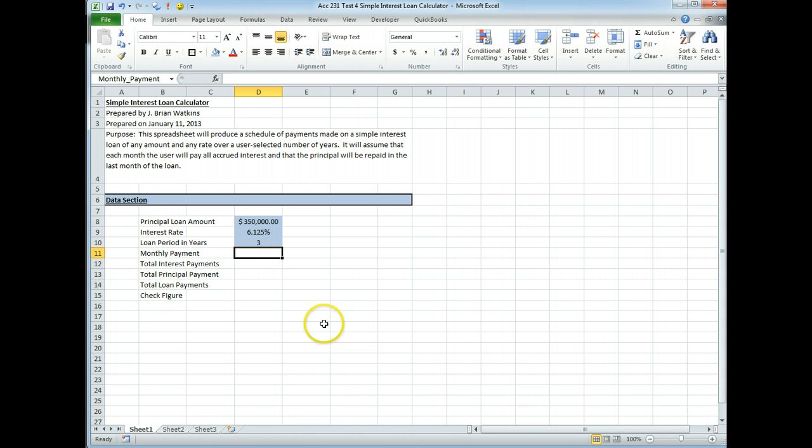Okay, and so now we're going to have a monthly payment. Well, what's our monthly payment going to be? It's going to be, actually let's do principal times our interest rate divided by 12 because it's monthly. So there's our interest, and let's put that in as a straight comma format.